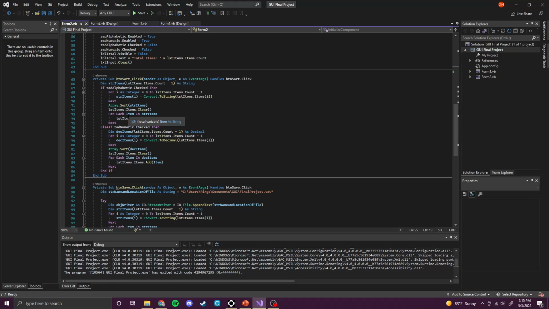So for alphabetic, I got it to add the list items to an array of string items, and it converts each list item to a string. I had never used this syntax right here, the list items dot items at I. I didn't know you could do that to select an item by its index, so that took me some research.